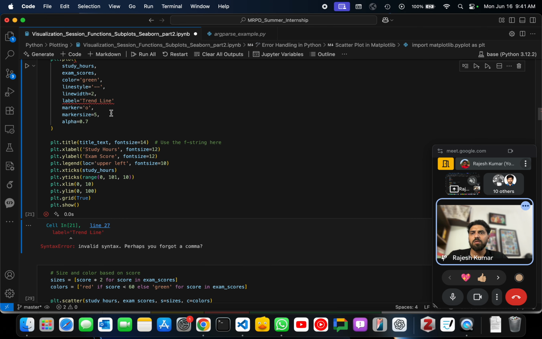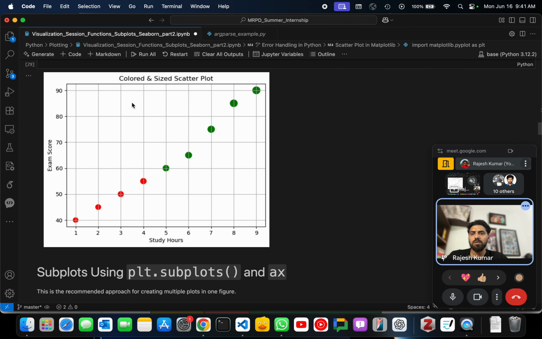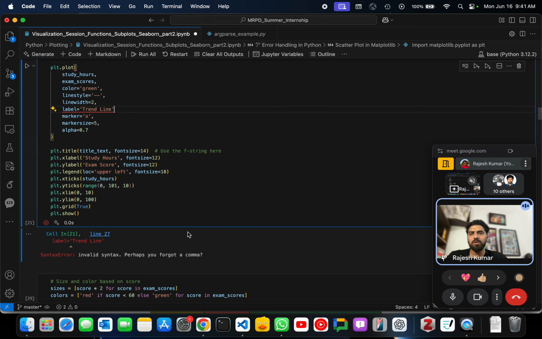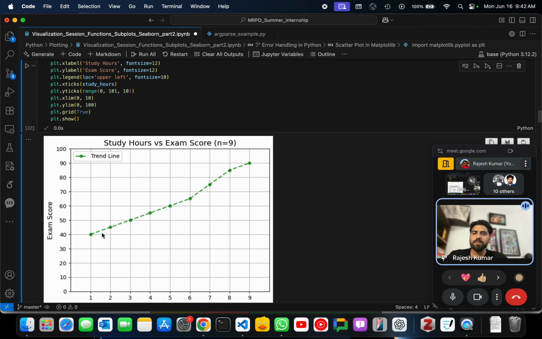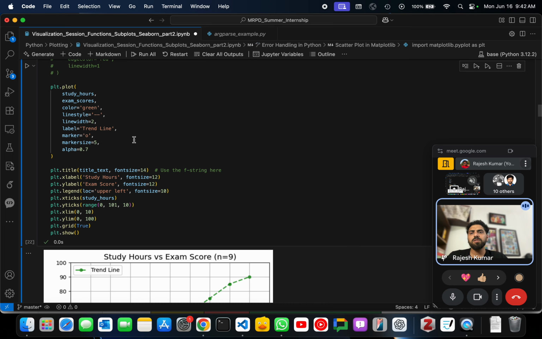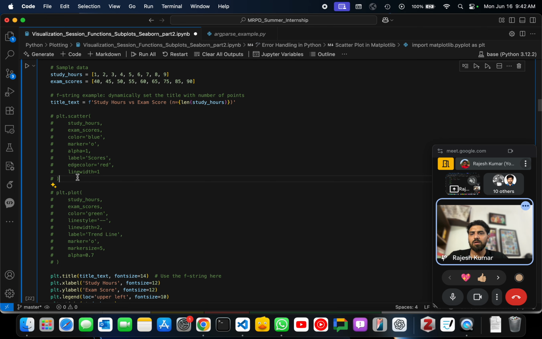Okay, so why is it complaining? Invalid syntax, perhaps you forgot a comma. Okay, it gave me some hints. So you can see now this is a scatter plus line plot. You can display both of the things. You can change the color of your line, you can change the line width of your line, you can do whatever you want, as long as you know the functions, right? So you don't have to remember. When you play with it again and again, you remember it. Okay, so this is how to use plt.scatter.